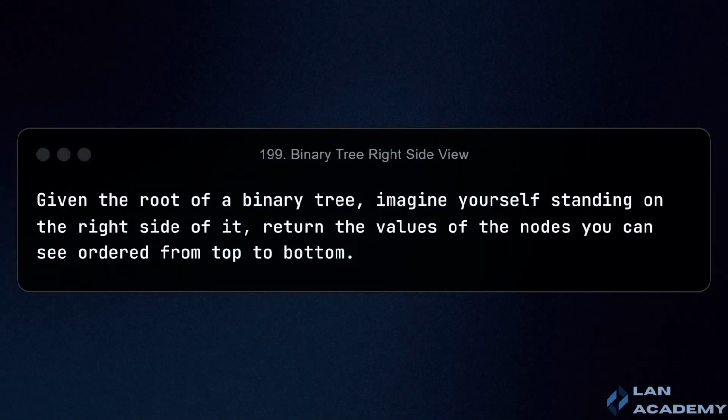In this problem, our objective is to return the values of the nodes of a binary tree that are visible from the right side, ordered from top to bottom. The right-hand view consists of the nodes visible when looking at the tree from the right.